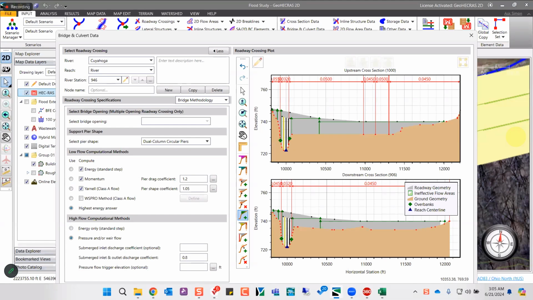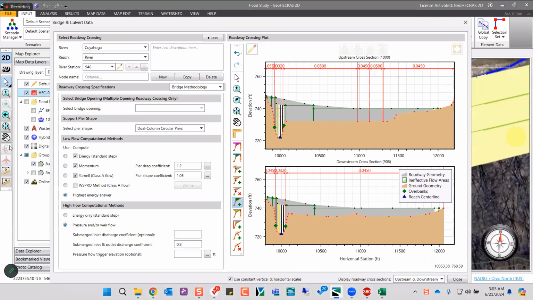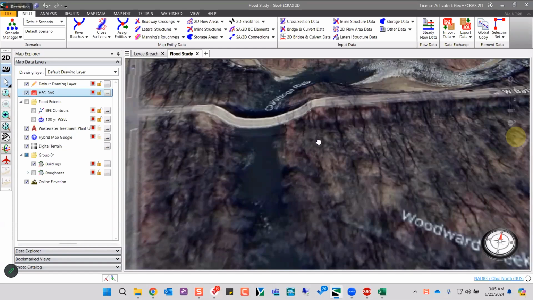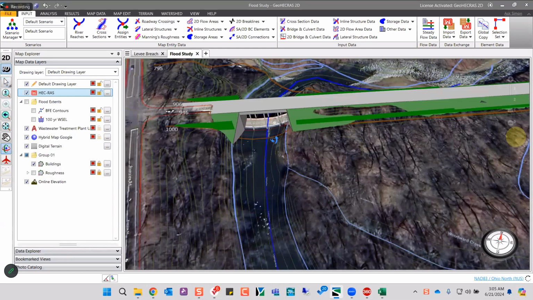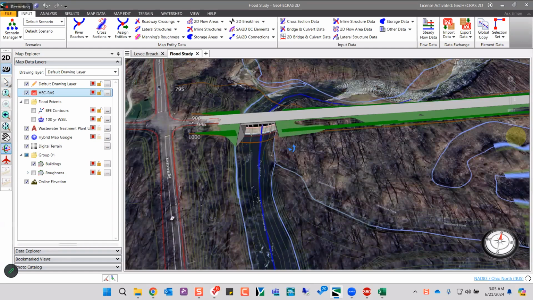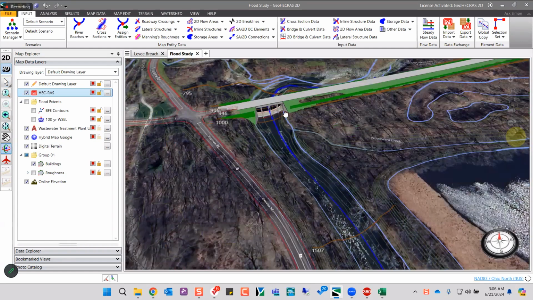Take a look in 3D. There you have your bridge structure created. There you go.